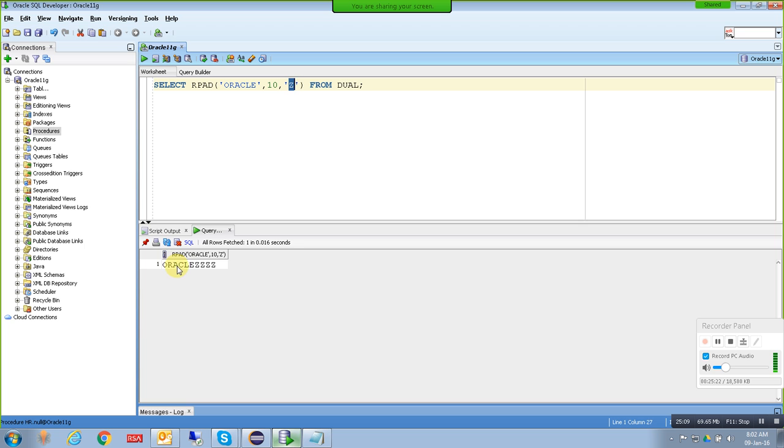See, this first Oracle is displayed. Totally how many letters are there? Totally 10 letters are there because we have specified the 10. Within the 10 letters, the first letters will be the Oracle string, and whatever remaining letters are blank will be replaced with the Z. If I give any character, it will replace with that particular character.